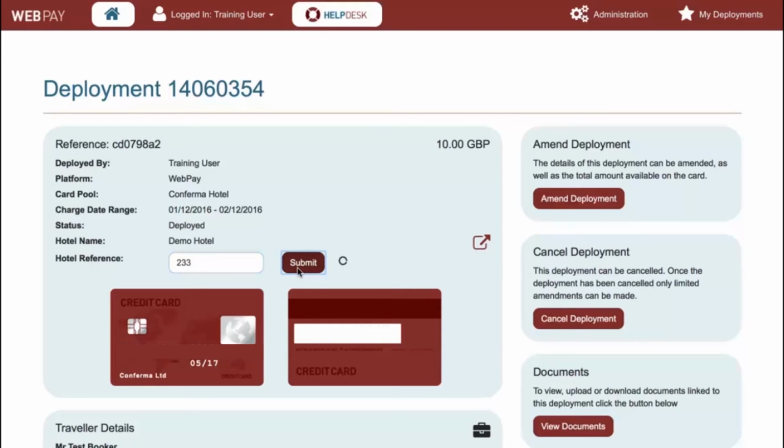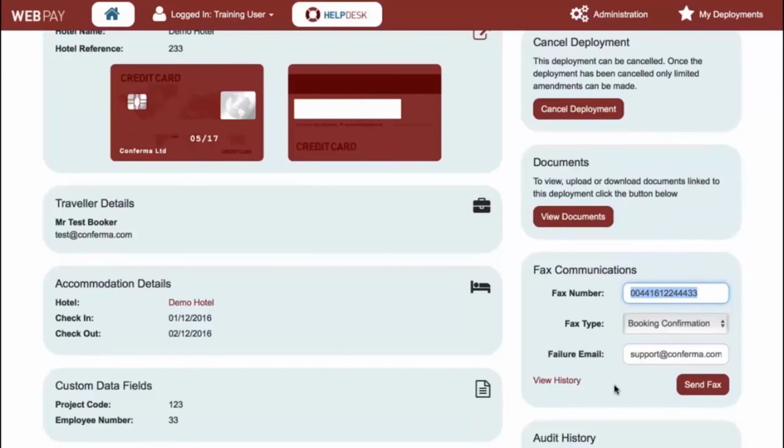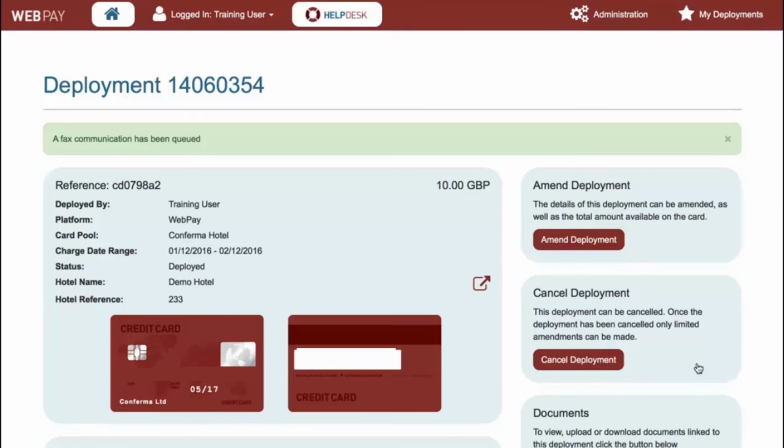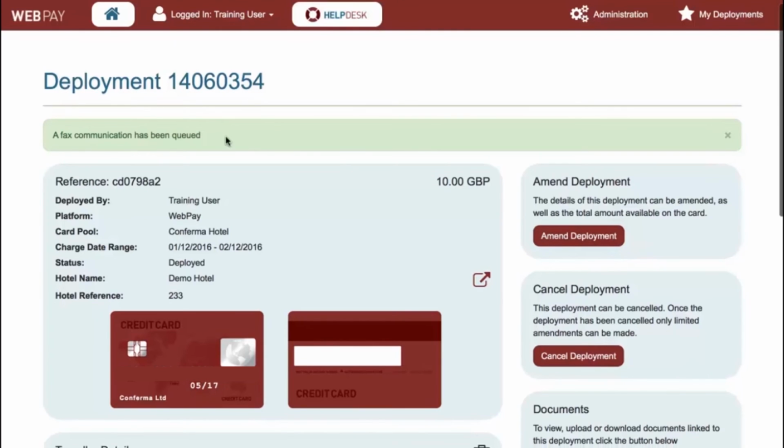If you completed the hotel fax number on the previous screen, this will be carried forward in the fax number box under Fax Communications. If blank, then you are required to enter the fax number you wish to send the communication to. Please note, all fax numbers must include the international dialing code, irrespective of country of origin. Failure to do so will result in a failed fax notification. Click on Send Fax, and you will be advised that your fax communication has been queued for transmission.